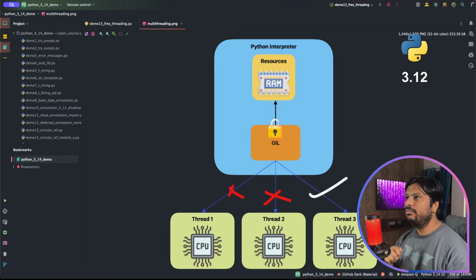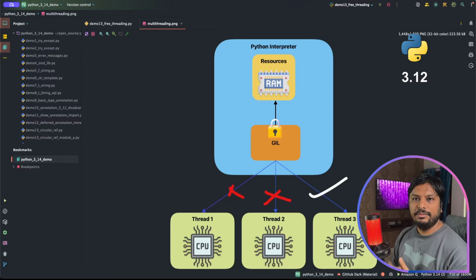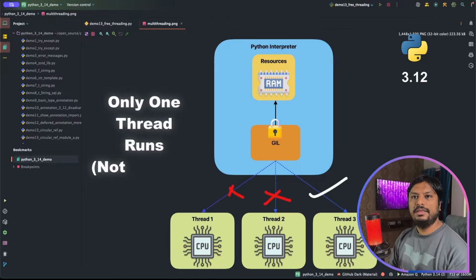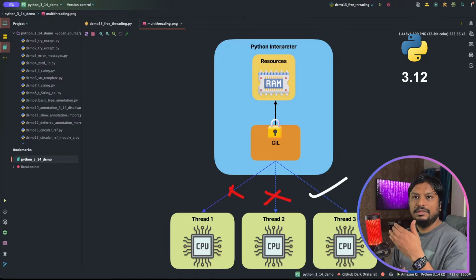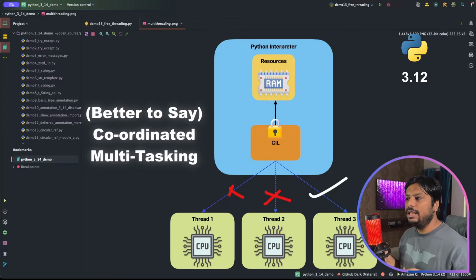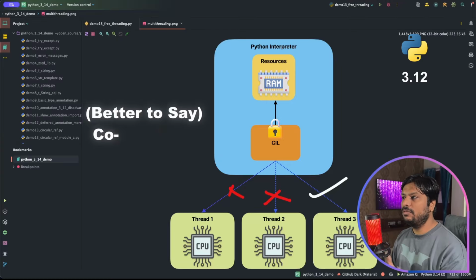So that is why in Python 3.12 or in previous versions, even though we are doing multi-threading, only one thread is running at any given moment. And because only one thread is running at a moment, all the other threads are kind of running one after the other and not truly in parallel, even though they are using different CPU cores, because of the GIL.